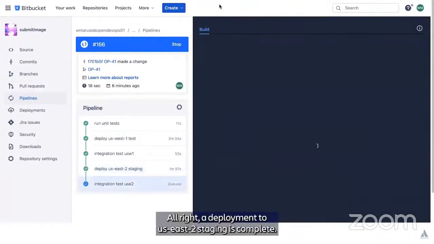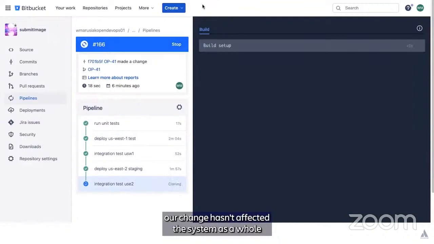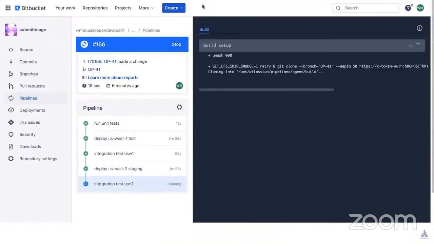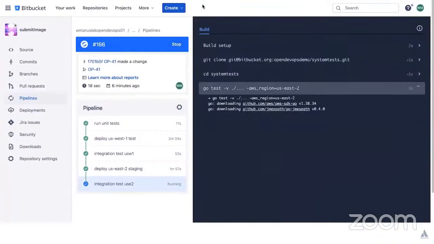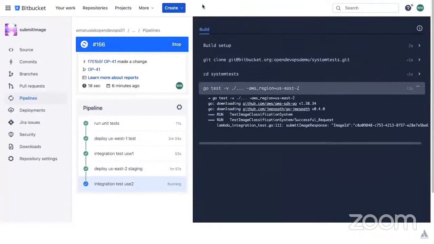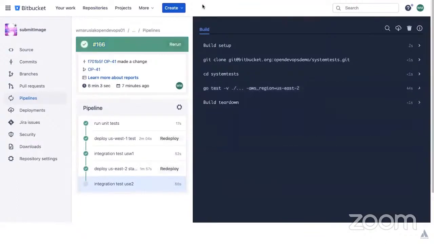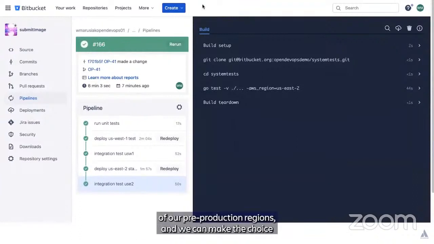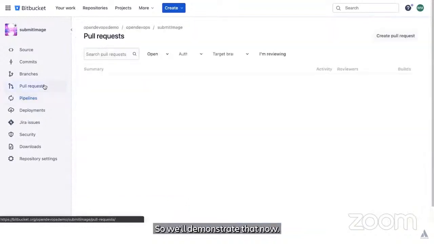All right, our deployment to US East 2 staging is complete. And again, we're going to automatically run our integration tests in that region to verify that our change hasn't affected the system as a whole in that region. Okay, so our integration test passed in US East 2. At this point, we've deployed to both of our pre-production regions, and we can make the choice to create a pull request and deploy to production. So we'll demonstrate that now.